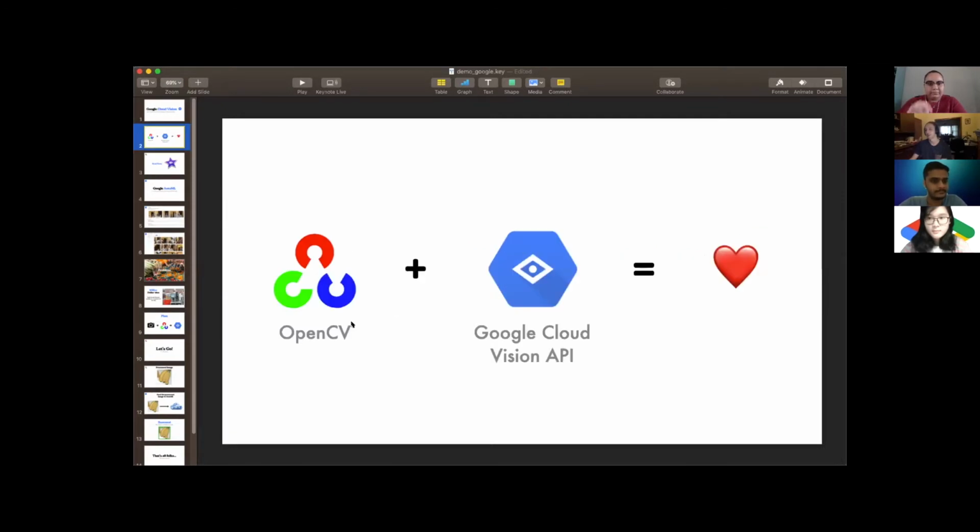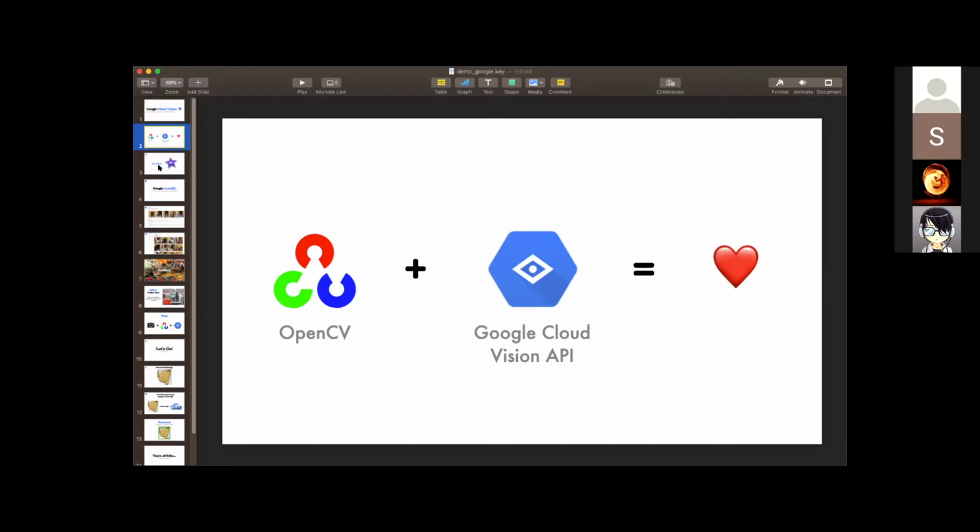We're going to use OpenCV and Google Cloud Vision API. Chuck a thumbs up if you've used any of those before, because they'll be the two tools that we're going to use. Okay, someone did a surprised face, which is good.